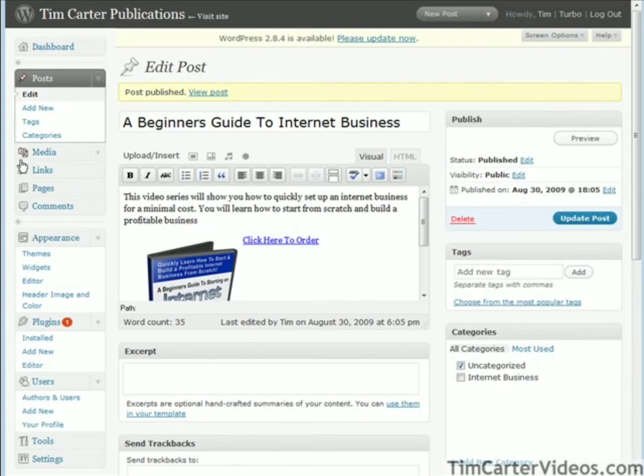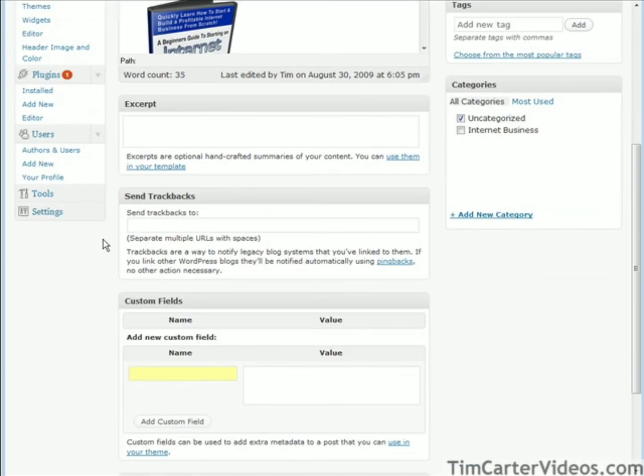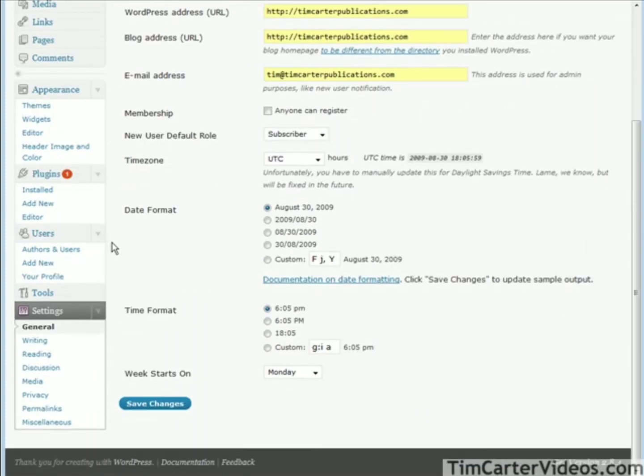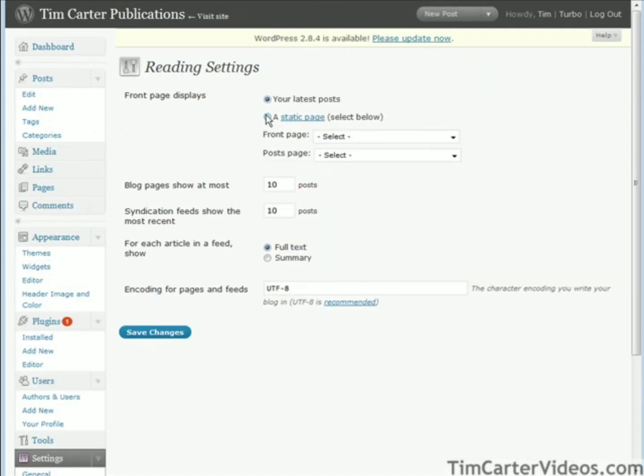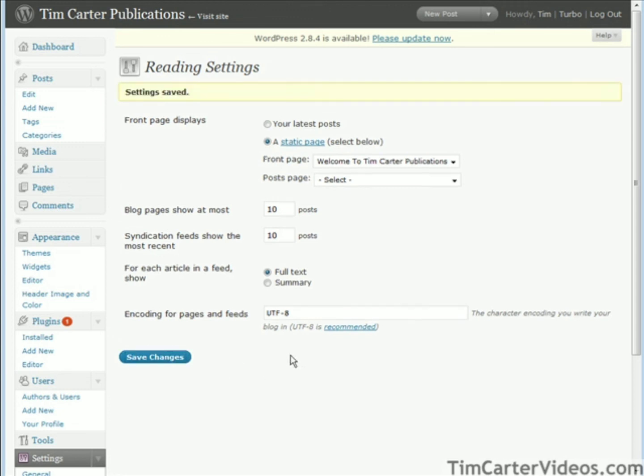Okay, now what we want to do also is go into settings and set our home page up. So let's go to settings, and then we need to go to reading, and then we need to create a static page. This is so we can set our front page to our home page. And you only need to do this if you want to have a home page. If you want it to act like a regular blog, then you don't even need to bother with this.